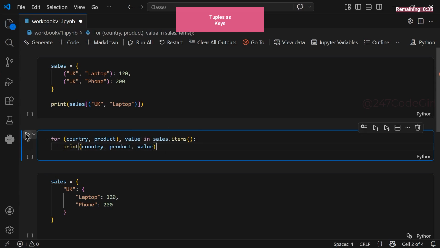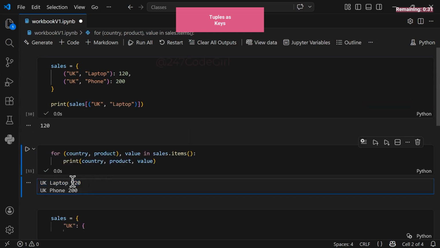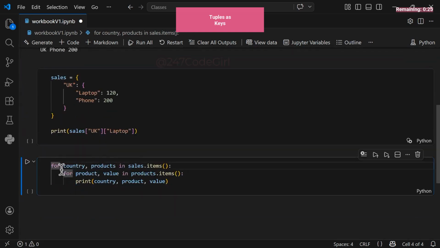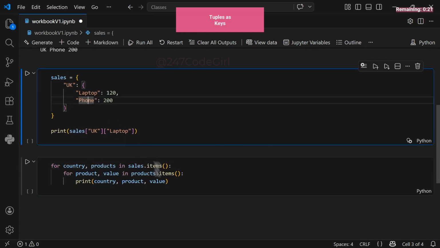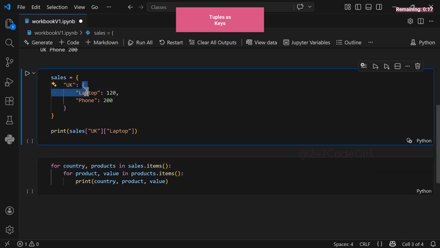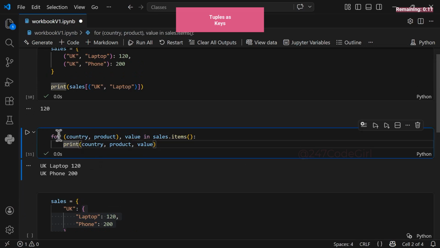Run this and watch the data appear perfectly. Oh, UK, laptop, and price, all as clean, separate variables. With a nested dictionary, you would need 2 loops. One for the outer country and another for the product. The code becomes cluttered and complex very fast. Nested structures add unnecessary overhead. 2 for loops instead of 1. But with a tuple, just 1 sleek loop does it all.